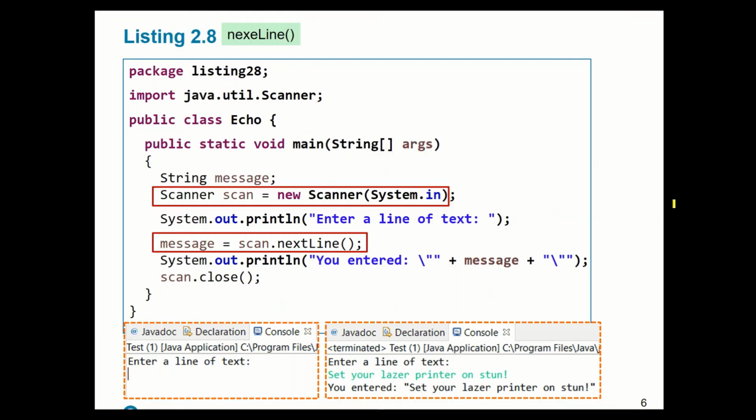This is an example from the textbook. To use a Scanner class, at first you need to import java.util.Scanner, and you need to make an object of Scanner. And the computer will show "enter a line of text" like this, and then the computer doesn't do anything. The computer is just waiting for the user to input something. That's what scan.nextLine does. Here, scan.nextLine just waits for the user's input.